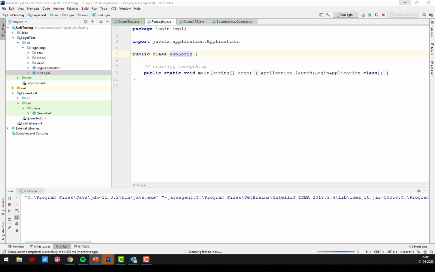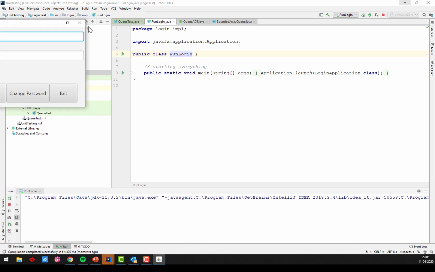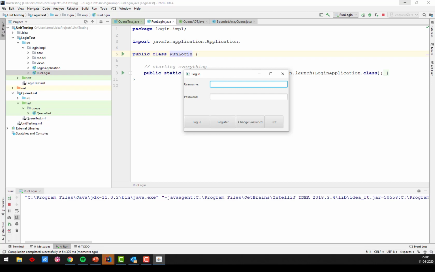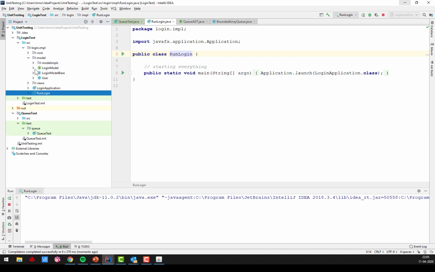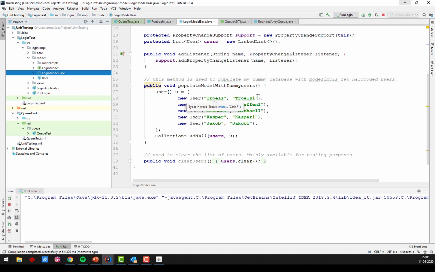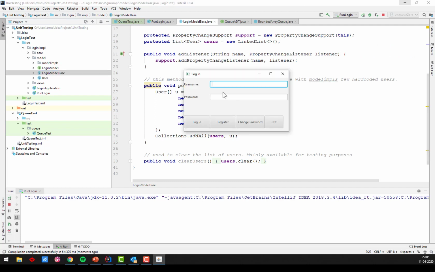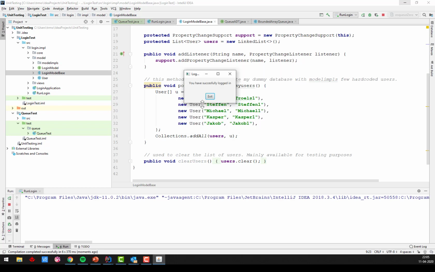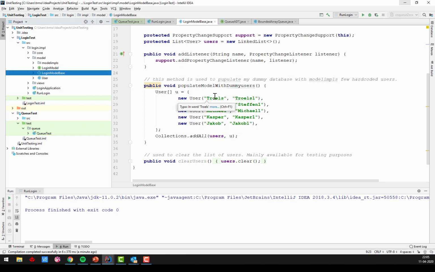And I should get a view in just a second. Yeah, it's hidden somewhere, okay. And I don't really remember whether I actually hard-coded any, so let me just check. I have hard-coded some usernames. Trolls, Trolls1. So if I log in with Trolls, Trolls1, I get to this one and I can exit. That should probably have been a back button because now I have to run it again. And okay.